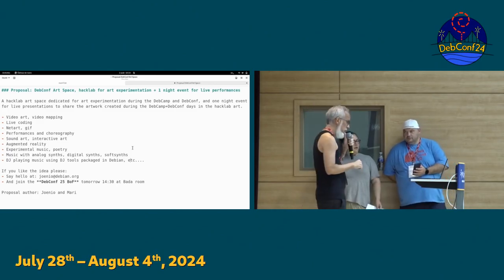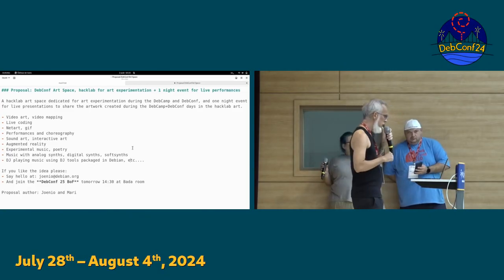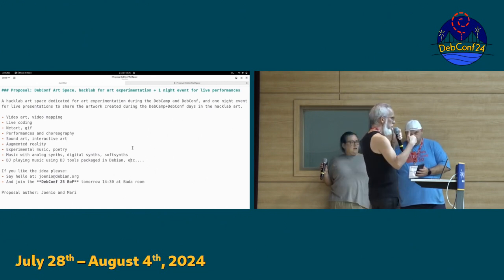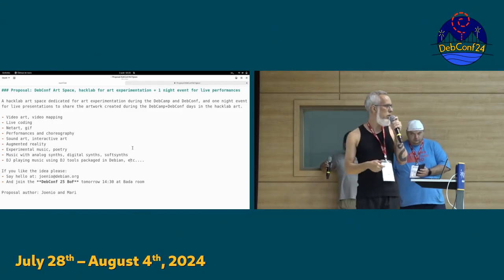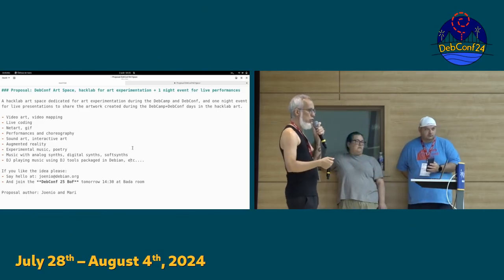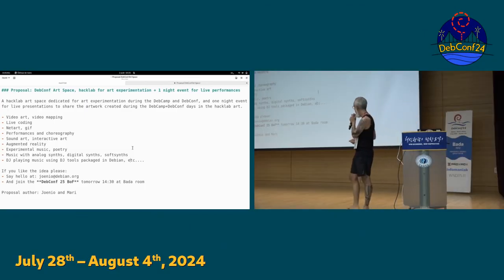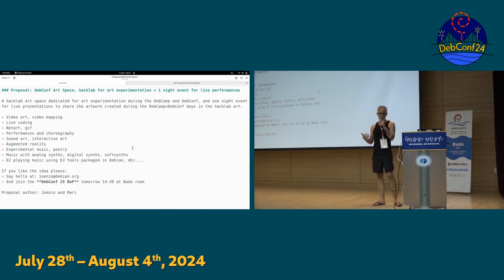Then a little bit of history, why I created this proposal, because since 2022, I started to try to bring it inside the DebConf. It works, thanks to the local team that every time do a lot of effort to create the infrastructure to hold art performances inside the DebConf. But until now, I think we have the opportunity to put it more inside the official schedule of the DebConf.